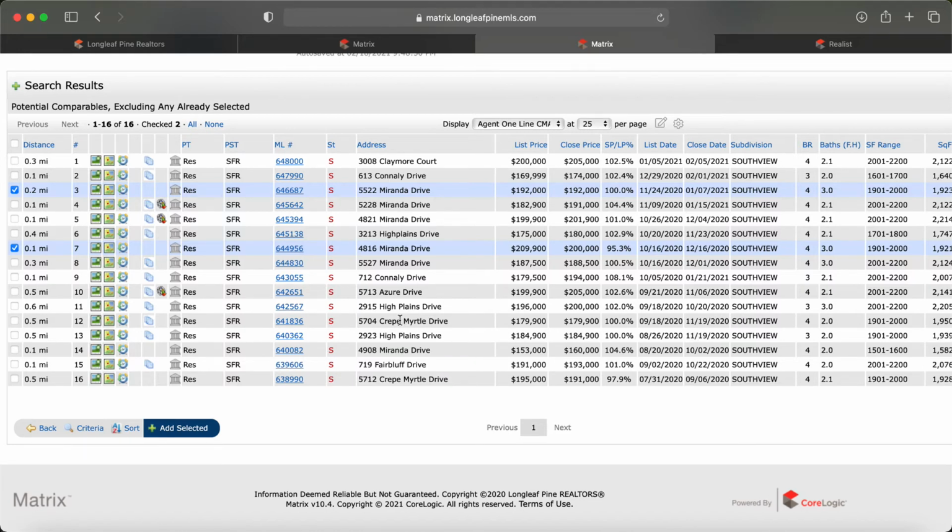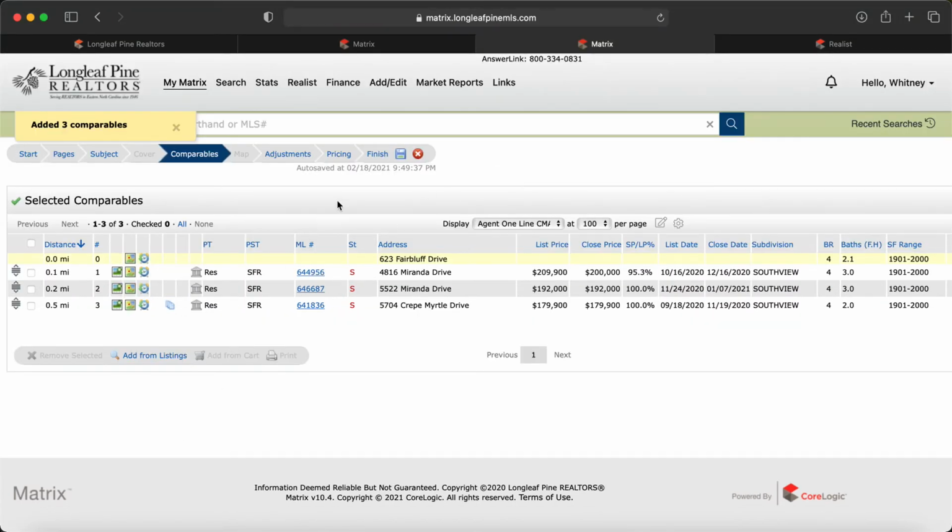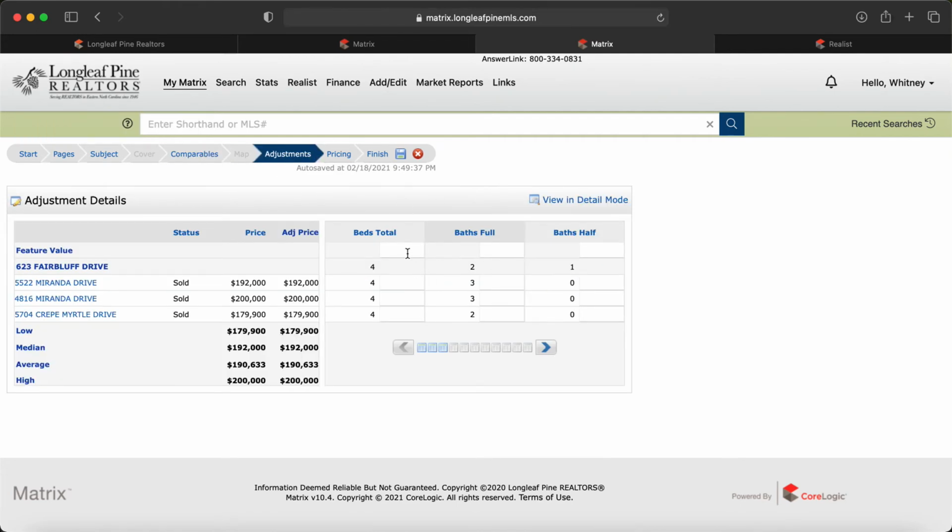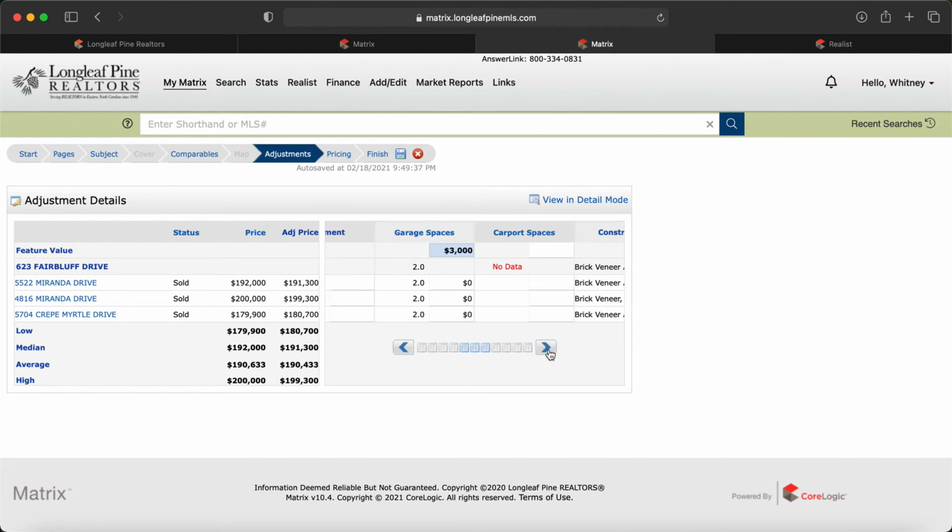And I'm going to choose this one, and add those. Then we're going to go to adjustments. For total bedrooms, we are going to do 1,200. For bathrooms, it's 1,500. Half bath, it's 800. For garage space, it's 3,000 for each garage space.